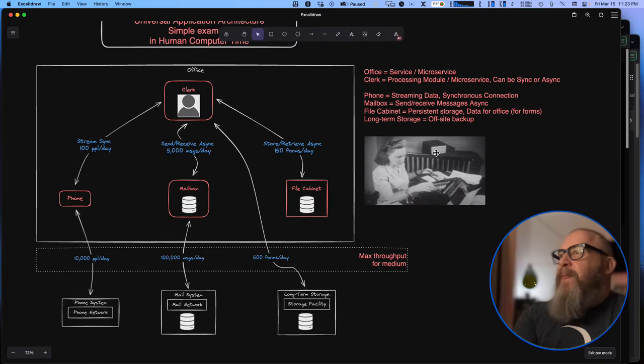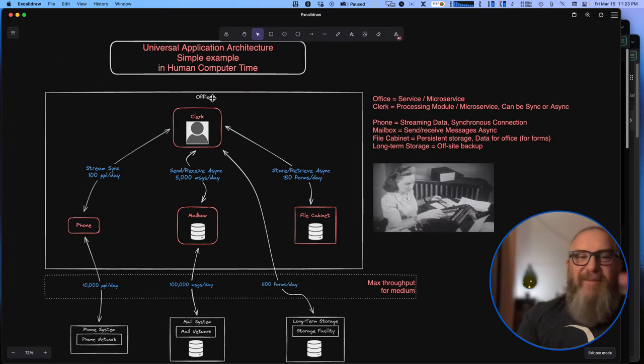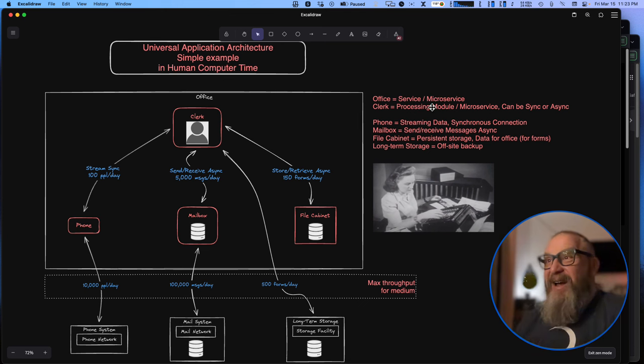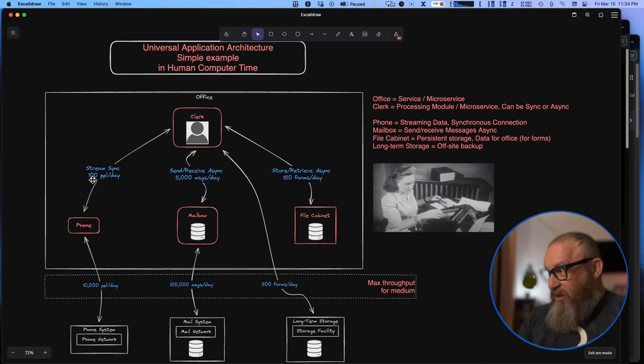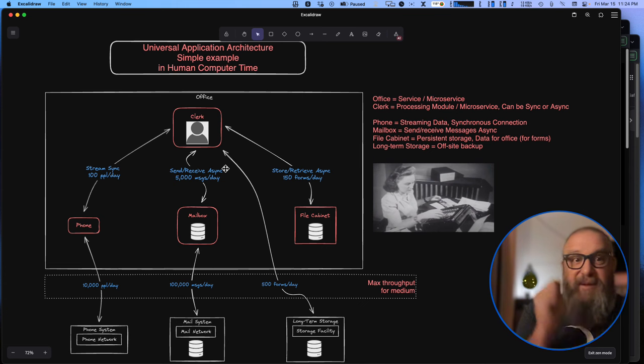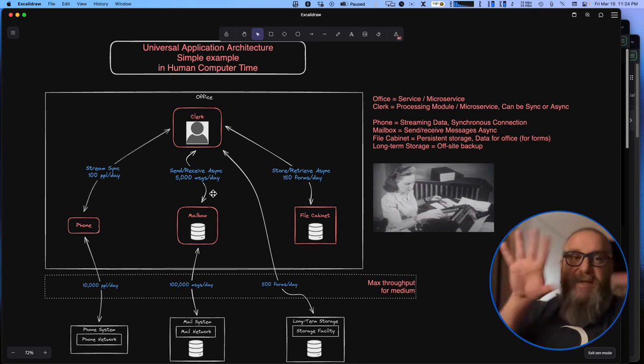So here's the office. Office is really, in the computer biz, they call it a service or a microservice. It's a bunch of different words for it. But basically an office is the same thing as a service. The clerk is the processing module, the processor, or a microservice. It could be sync or async, depending on what they're doing. It can stream things, which is like the phone is like streaming. It's a two-way communication, or a one-way communication, but it's always live. It has to have a live connection, right? It's not just send it and forget.